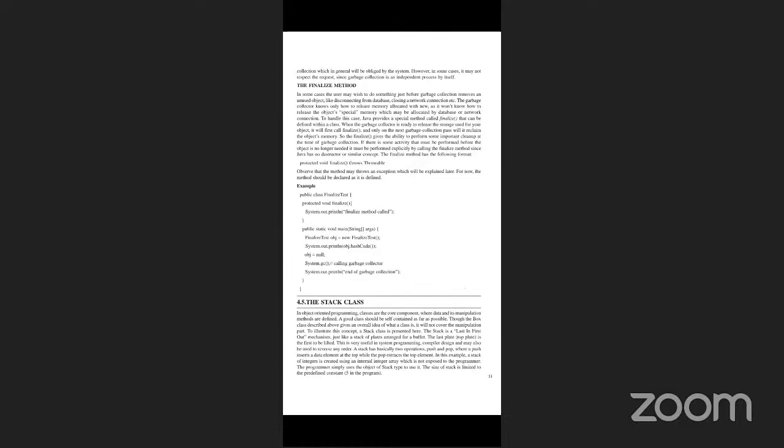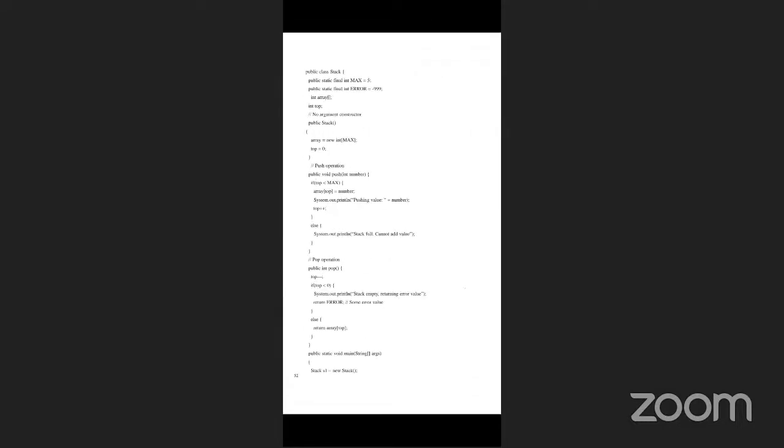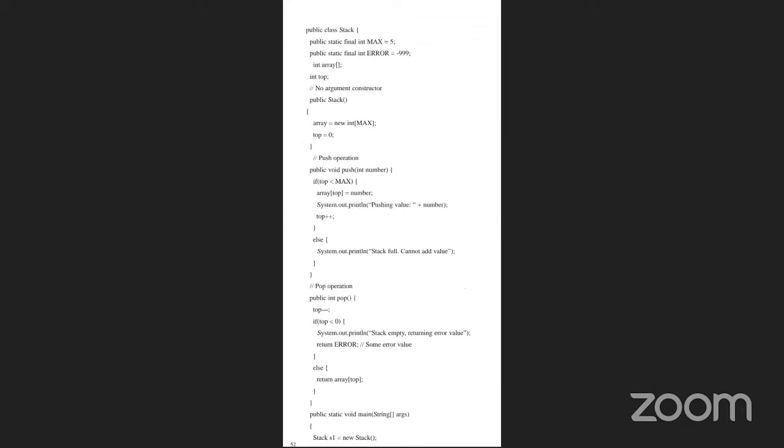So to implement stack, please look at the stack class. First look at the class by the name Stack. And what is the size of your stack? Maximum is 5. Then the constructor has been written for the stack.